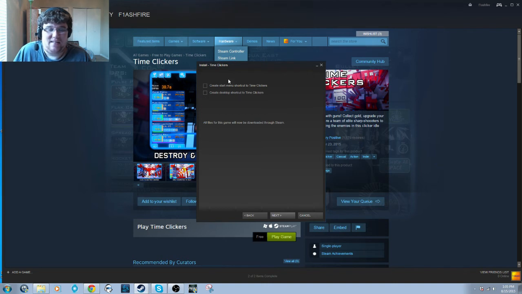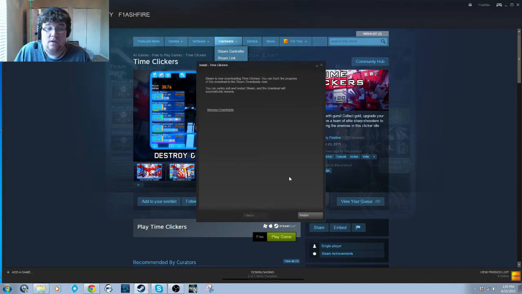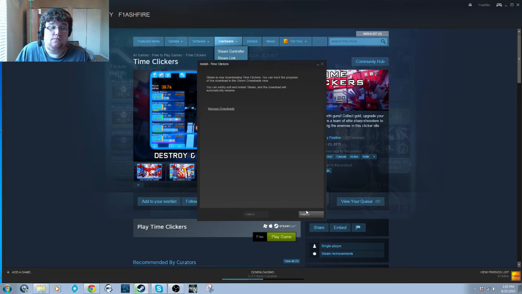Click your desktop shortcut and a menu shortcut, whatever you want to do. I personally have way too many games to do that. My whole desktop would be filled, and as it is, it's about half full, and that's kind of crazy. So you're going to wait for it to install, and so here it goes. It says that it's in your Steam Downloads view, so you can leave Steam, and it will resume whenever you get back onto Steam.